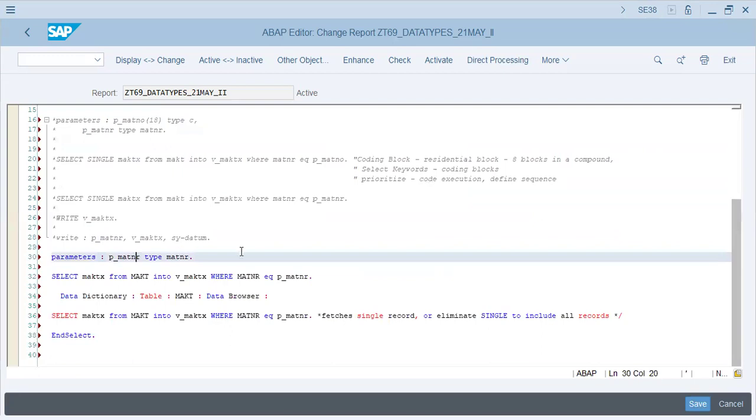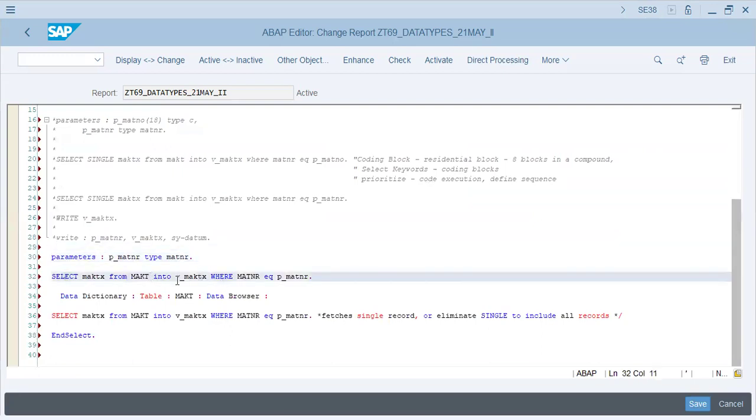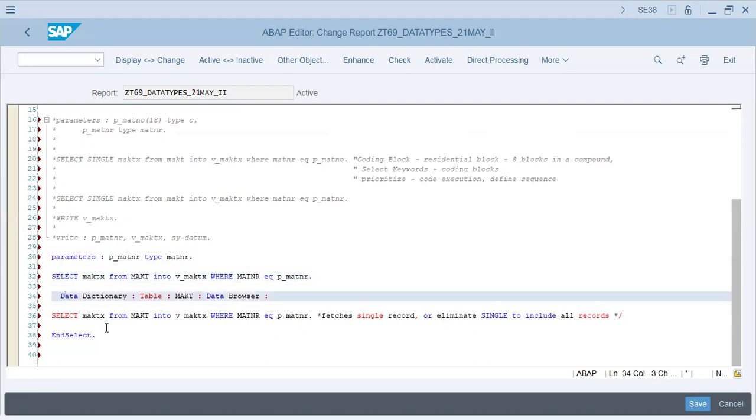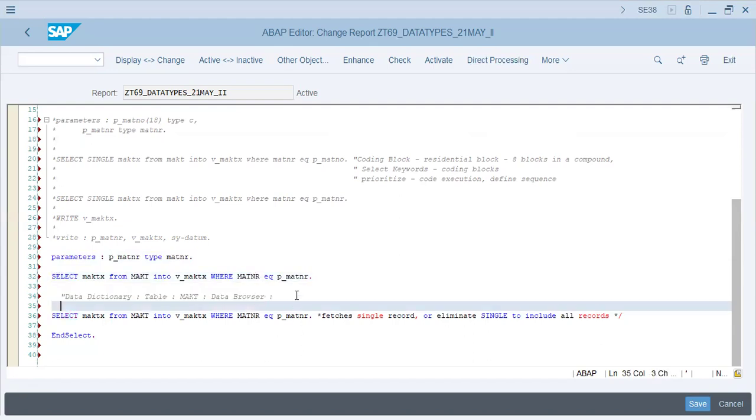Parameters P_MATNR, type MATNR. Now MATNR is the table field. Select MAKTX from MAKT into V_MAKTX. Now this is selecting all the records from this field of table MAKT and loading into V_MAKTX where MATNR is equal to V_MATNR. It will load that content which matches the parameter of material number. Okay, material number matches this, so it will load anything that matches over here into V_MAKTX. Okay. Data dictionary table MAKT, data browser.